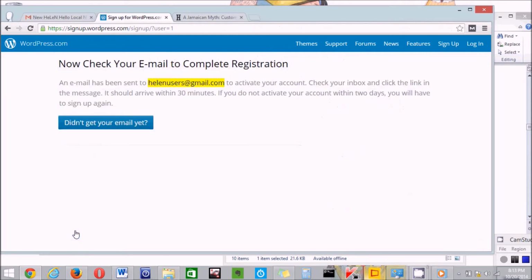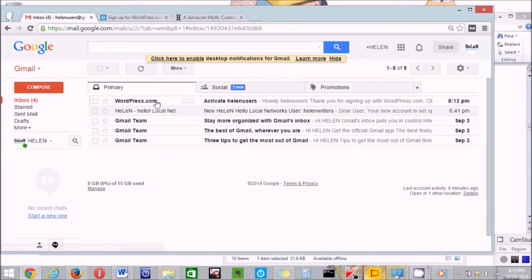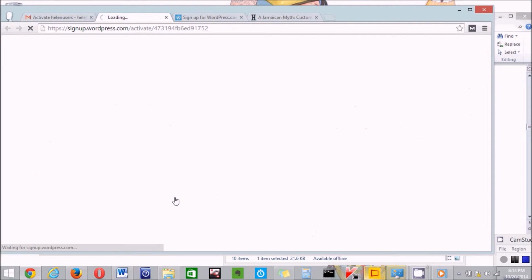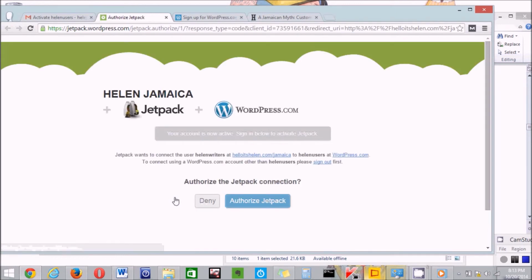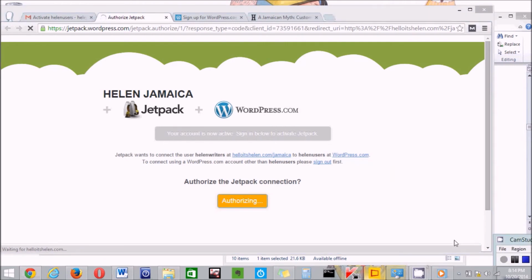So it says to check your email to complete registration. So let's just go back in our email here. We should be seeing an email from them. Great. It's already there. All right. So, thank you for signing up for WordPress.com. Click the button below to activate your account. Let's just go ahead and do that. All right, so we're here. Once this comes up, we can go ahead and click Authorize Jetpack. And it should bring us back to our admin dashboard.